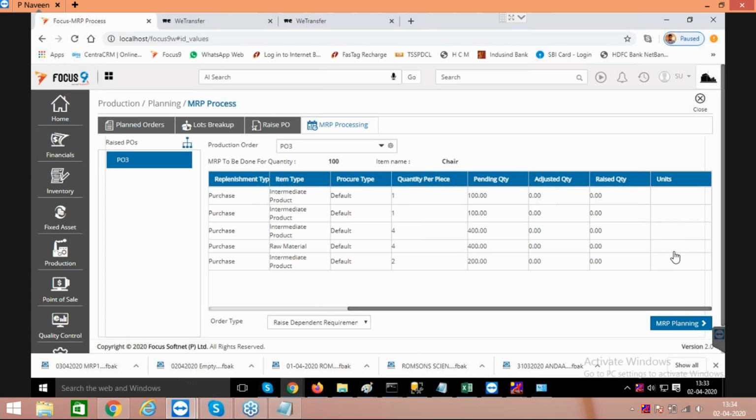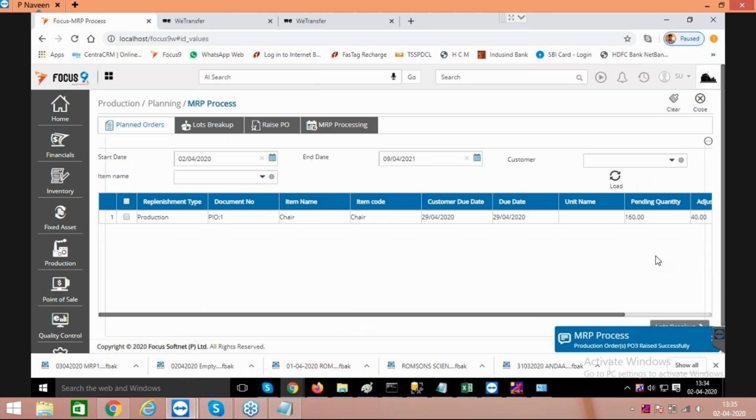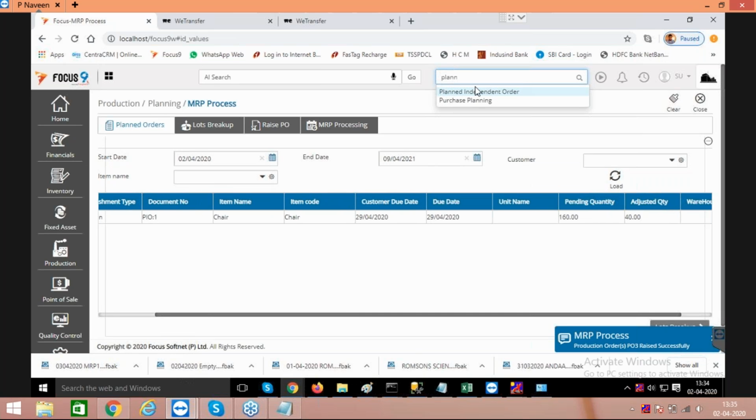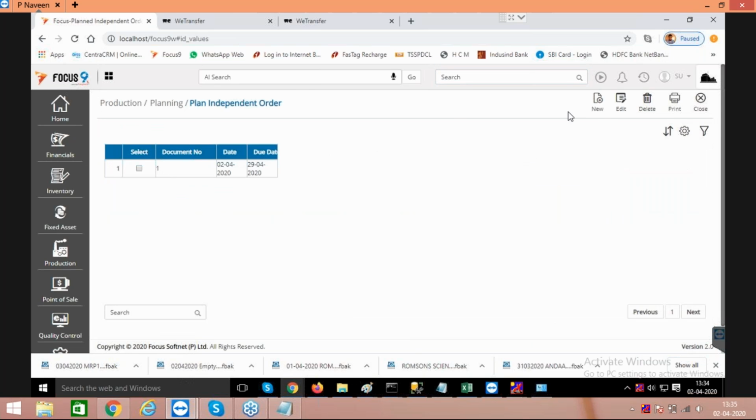I'm just clicking on MRP planning, and you can see it got updated now. So I have total stock, so everything is adjusted, nothing has been raised. If there is any quantity under the raised column, that will be raising a dependent requirement or a purchase request as per the selection here. So let's have one more run with a bigger quantity, and I'll show you that. I'll add a planned independent order with maybe 2000 quantity.